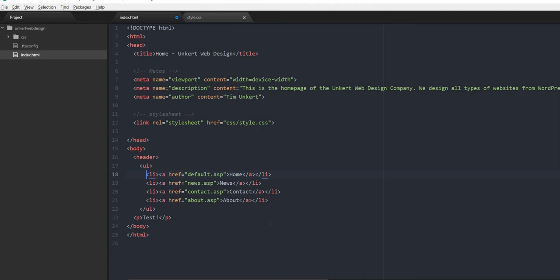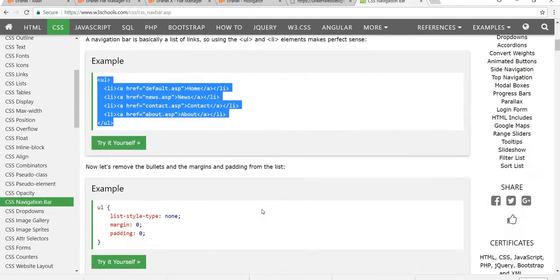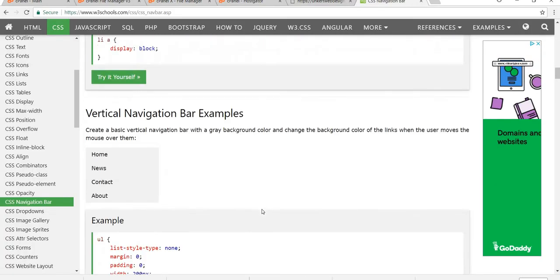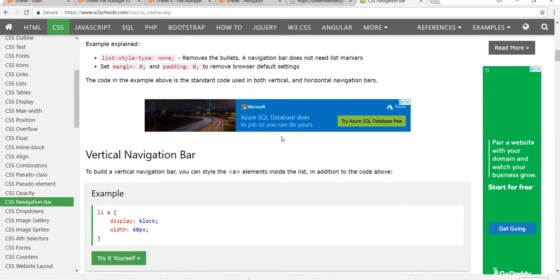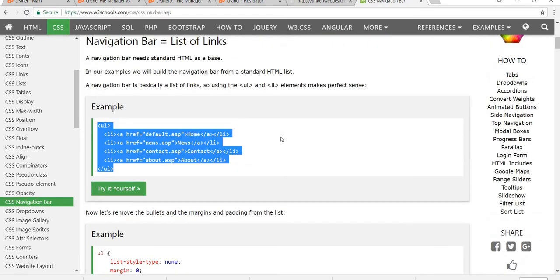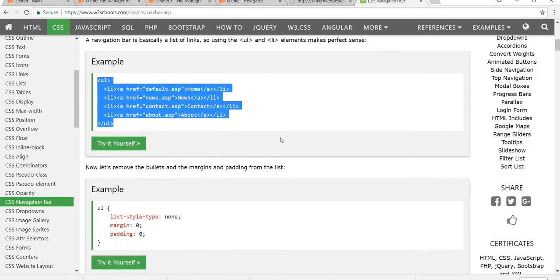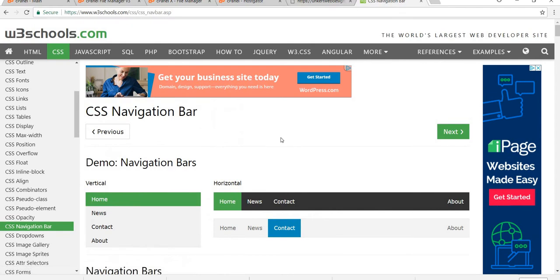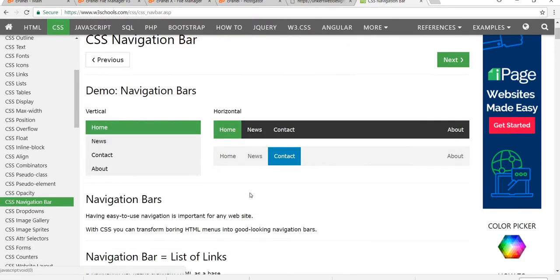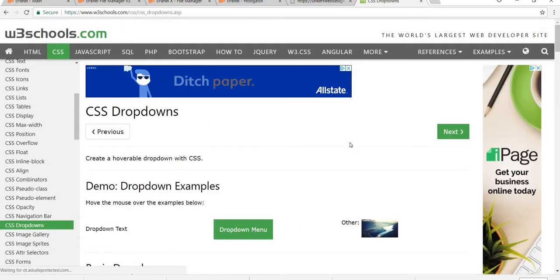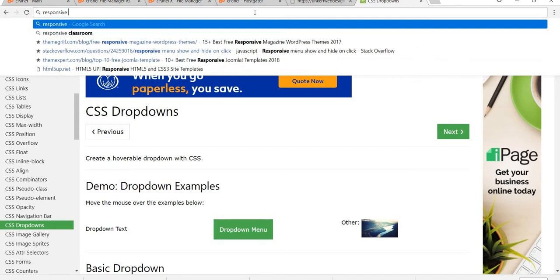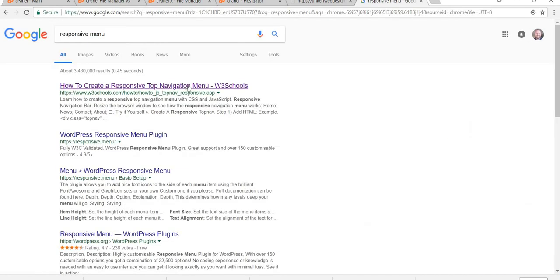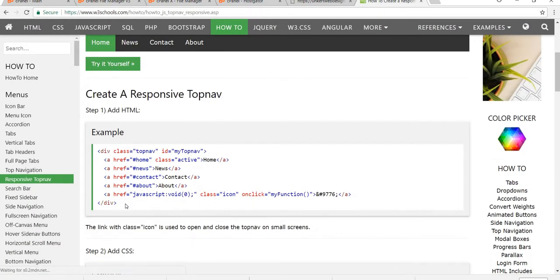Let me see this code. No, this isn't actually what I want, I think. I'll go further. Maybe scroll along here. Maybe I want the next page. Actually, maybe what I want, let me see, responsive menu. How to get, this is more of what I want. Yeah, so this is what I actually want.